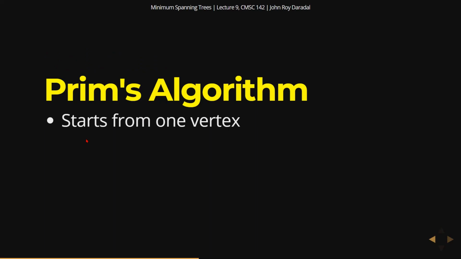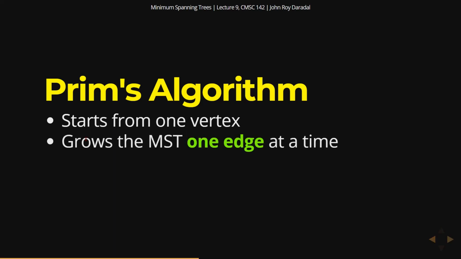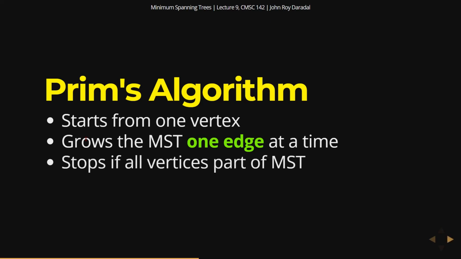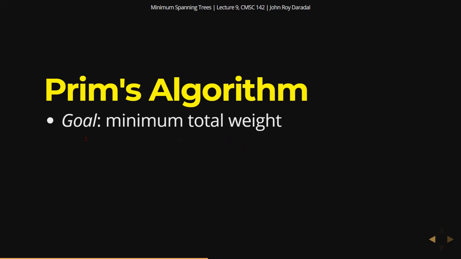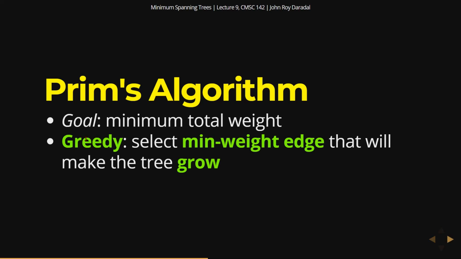So for Prim's algorithm, it starts with one vertex, and you can choose any vertex, and then you grow the MST one edge at a time. So you grow it one at a time, and then you stop if all vertices are already part of the MST, if they're already covered. Okay. Since our goal is the minimum total weight, you will always select the minimum weight edge that will make the tree grow.